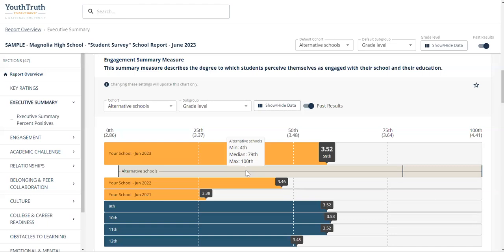If you look here on the screen, you can see this beige line says alternative schools. So what this is showing us is the left hash mark is the alternative school whose students have the lowest rated perceptions of this theme, which is engagement. As you hover over the cohort bar, you can see that the alternative school with the lowest engagement ratings falls in the 4th percentile when compared to all high schools across the country that have taken the YouthTruth Survey.